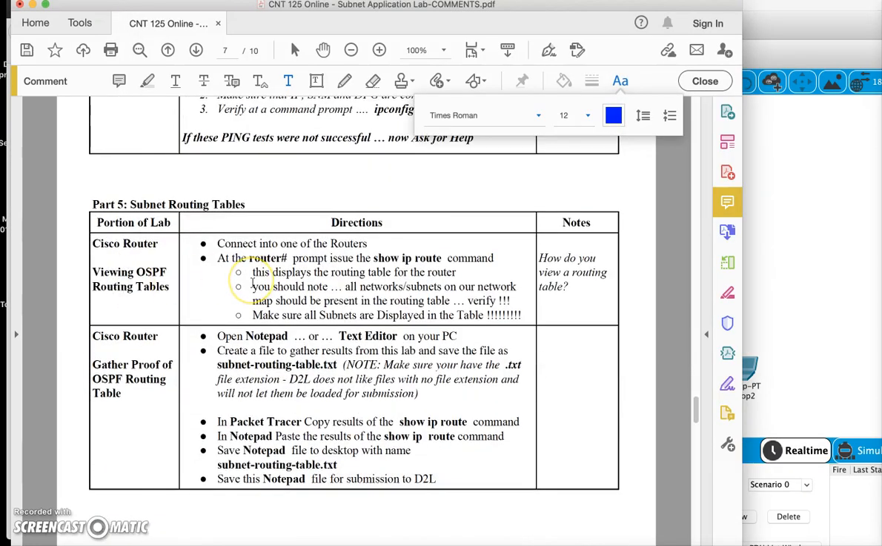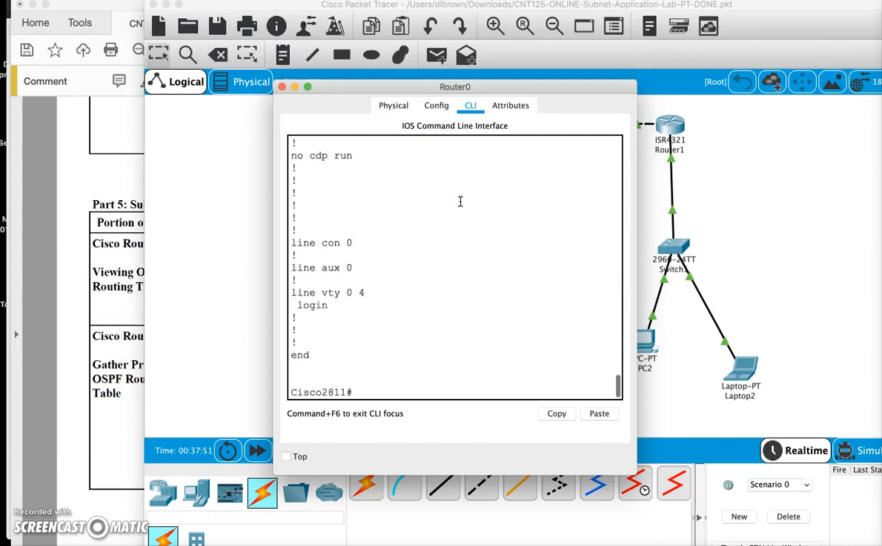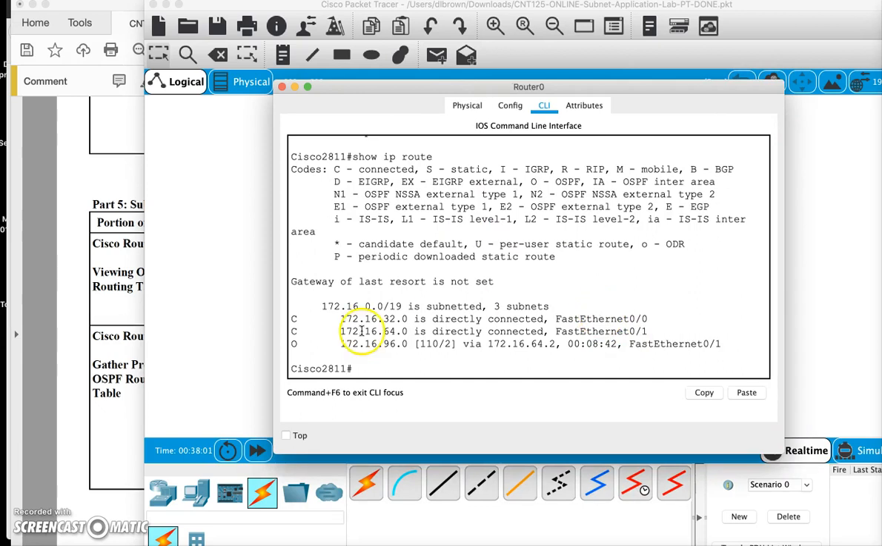All right, so now we have our client communication going on, we want to look at the routing table. So we're going to go to the router, and I'll just pick the 2811, and we're going to go show ip route. Oh my goodness. There we go. Helps if I type the right thing there. And there I see my 3 networks.